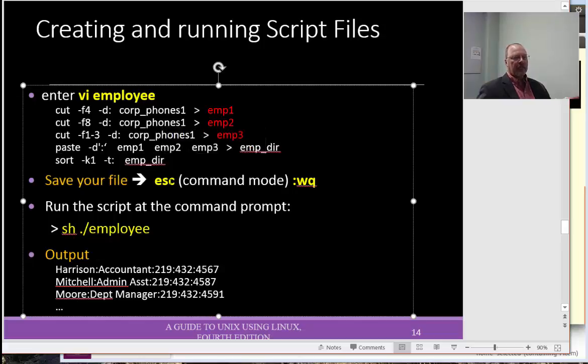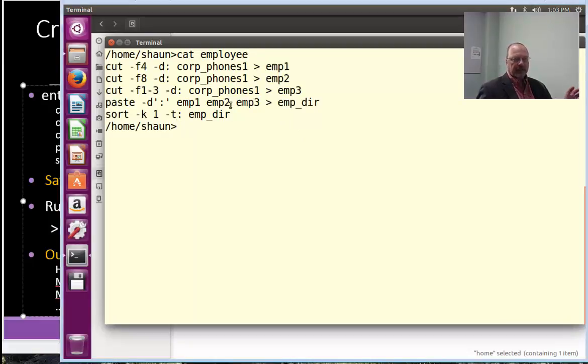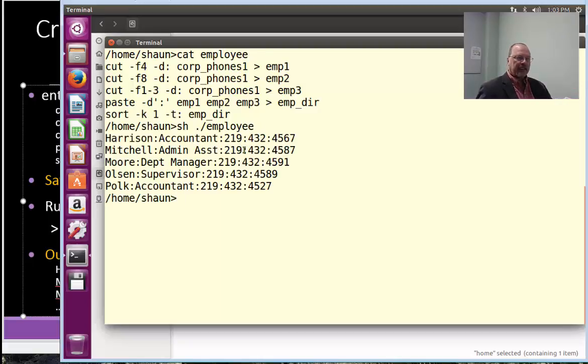In vi, you would hit escape, and once you did that, type this in. You hit escape, of course, then :wq to write and quit. Run the program by typing sh ./employee, and then that's what your output looks like. So let's go ahead and do that. Let's take a look at employee. Okay, that's what that looks like. Temporary files over here. Now let's run that. So sh to run the shell program, sh ./employee, and that's what our output should look like.